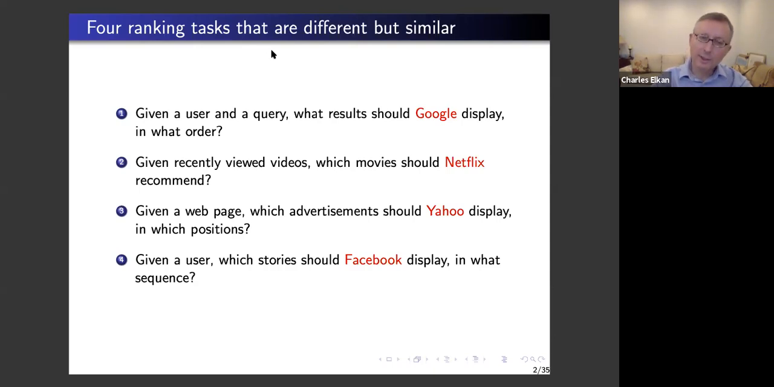Now, if you think about a company where the central problem is recommendations, like Netflix, concretely there you have a user, and the user has watched various videos recently, and then the company wants to recommend additional videos or movies. You can think of the recently viewed videos as being a query, and then there's a database of other movies and videos, and some of those should be selected and displayed in a certain order. Presumably the video that the user is most likely to want to watch next should be the one that's most prominent.